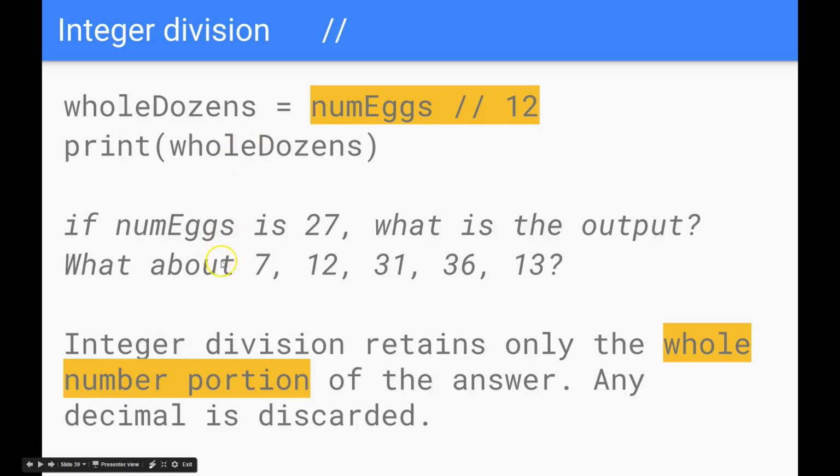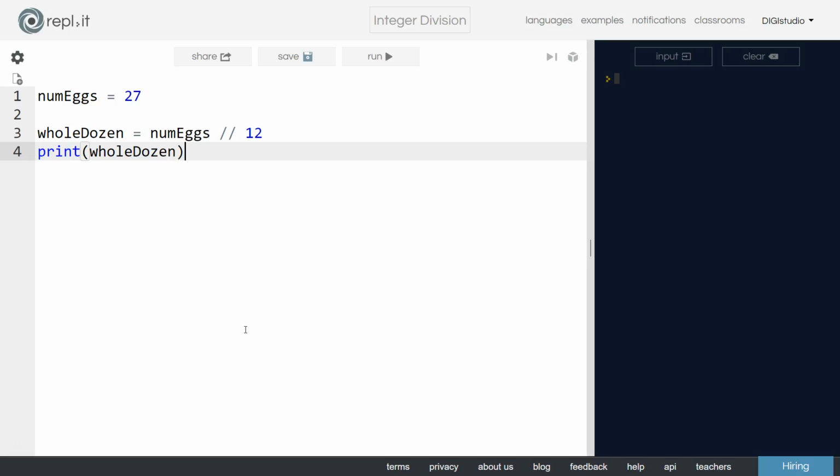So 2 would be the number that was stored in whole dozens, so the result of this would be the number 2. So I want you to have a think about what the result of these particular values would be, and you can even go ahead and create this code in Python to test out what the results will be of these integer division amounts. So just to go through a few examples with you, this is the one we just looked at. Number of eggs is set to 27 and our result is 2.